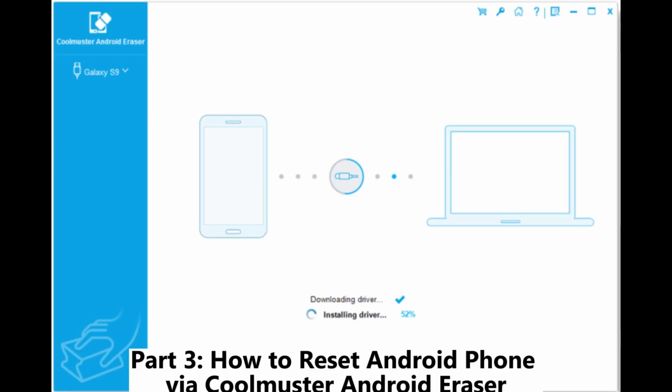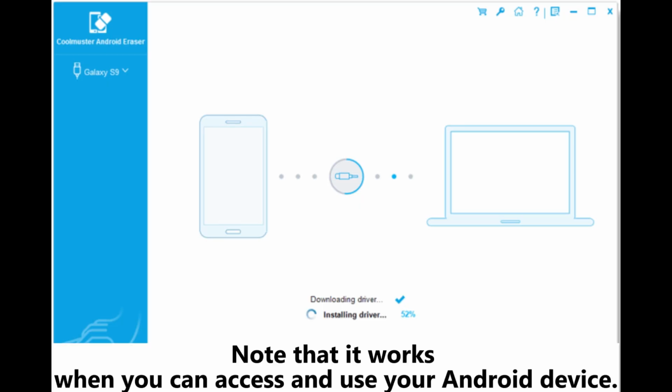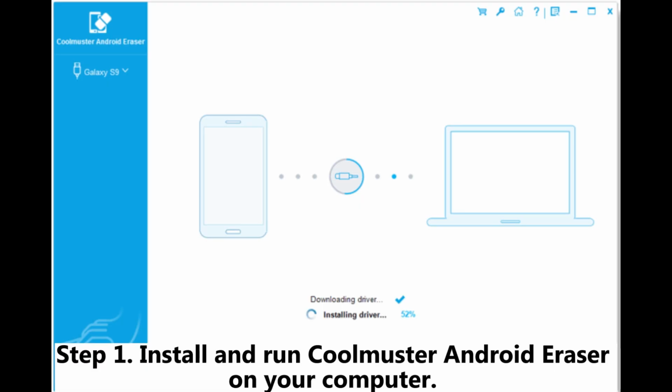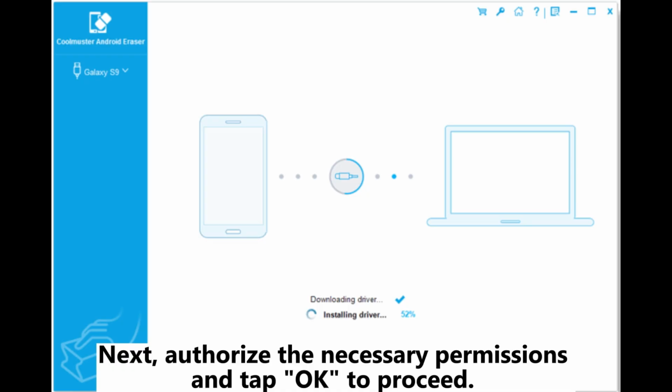Part 3. How to reset Android phone via Coolmuster Android Eraser. Coolmuster Android Eraser can factory reset your Android phone and permanently delete everything on it with zero chance of recovery. Note that it works when you can access and use your Android device. Step 1. Install and run Coolmuster Android Eraser on your computer. Step 2. Plug your Android phone into the computer via a USB cable and enable USB debugging. Next, authorize the necessary permissions and tap OK to proceed.